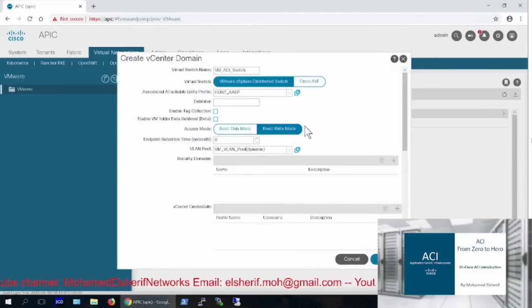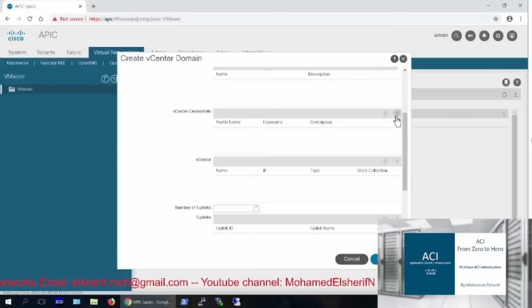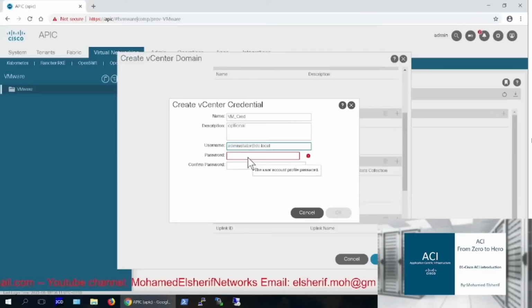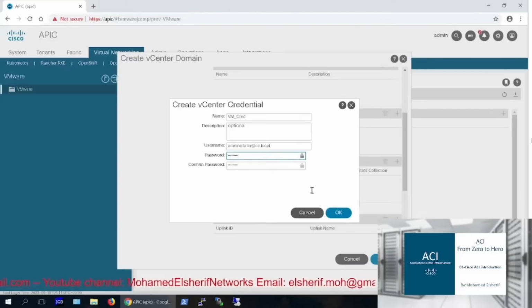I'll click submit. Now we have the attachable entity profile and the domain. We'll go for the vCenter credentials. We have to define the credentials for the vCenter itself. We'll call it VM CRD, administrator. And we'll give it a password. We have to make sure nothing is wrong with our password. We'll click OK.